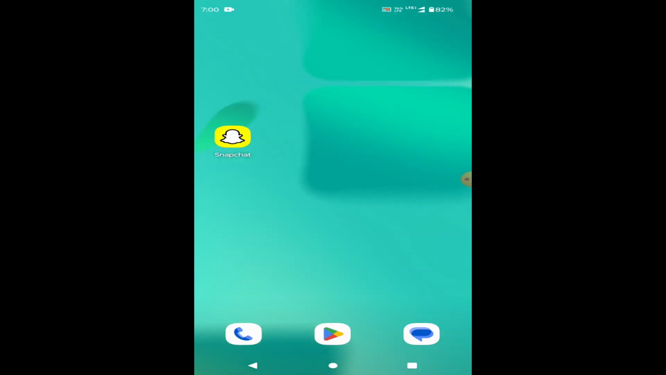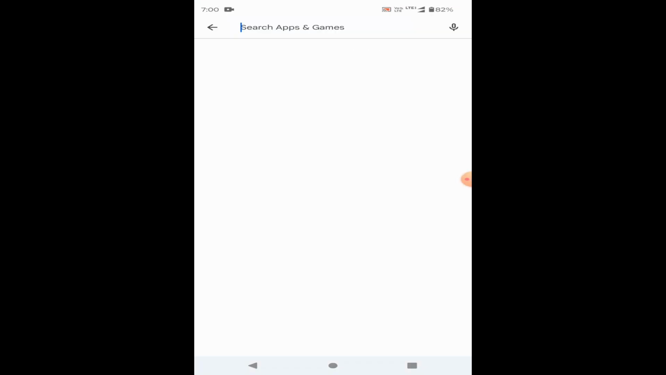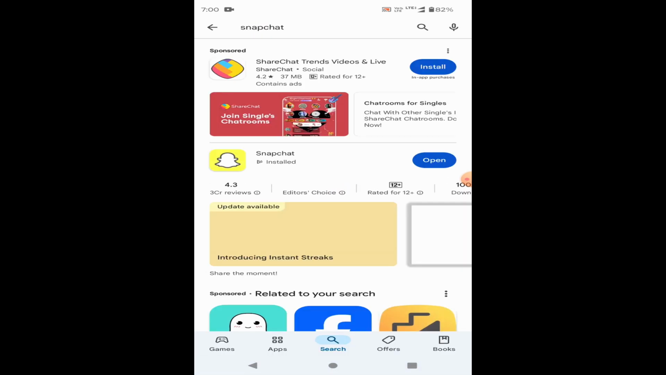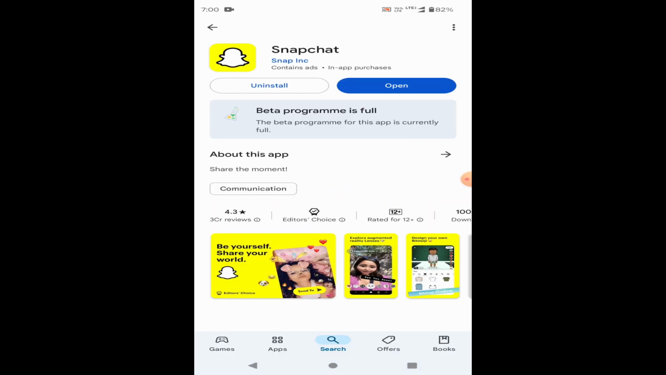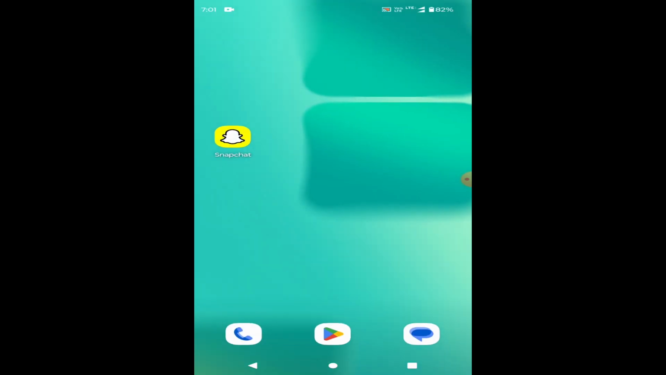If it persists, then next, go to the Play Store and search for Snapchat and check if any update is available. Then update it. If it is already updated, then uninstall the app and reinstall it. After doing this step, your problem is fixed.